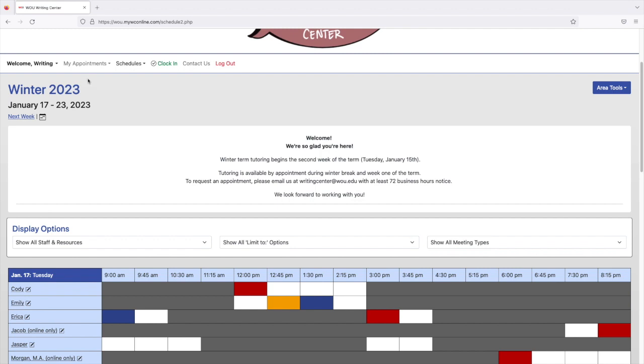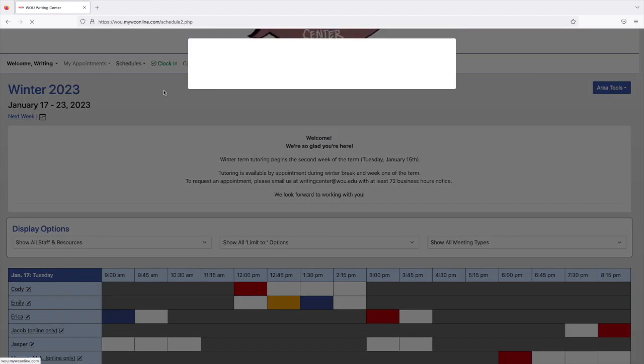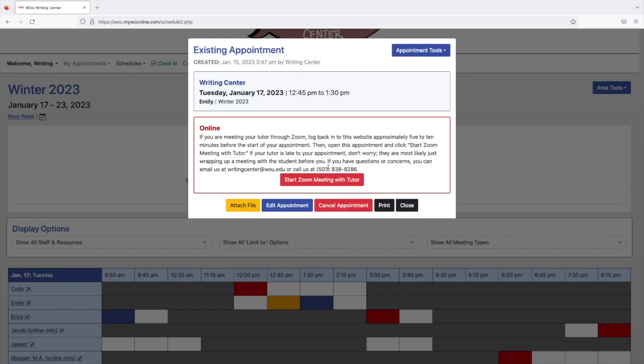and you can hover over the My Appointments link up here next to the Schedules link. You can click on that and it will list all the appointments that you saved. You should be able to also just click on that and have a pop-up appear with that direct link to Zoom and more information about your appointment. This is also where you can go ahead and edit your appointment, attach files, or even cancel your appointment as needed.